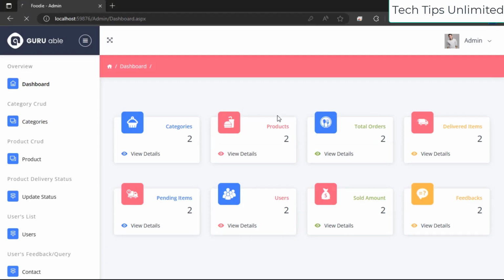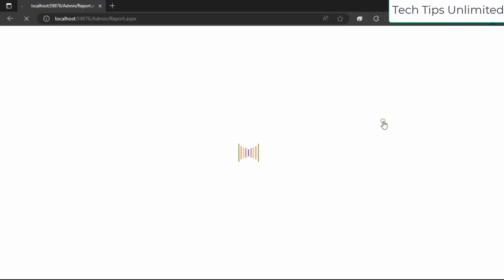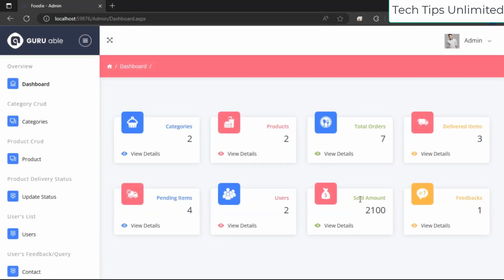Save it, refresh. Now we can see different values which are directly coming from the database. Okay, so the sold amount, like till now how much amount was there, that amount is here. If you go here and select till now, we have the same amount, and see here 2100. So that total amount we are getting here. Okay, so we have done the whole functionality part.